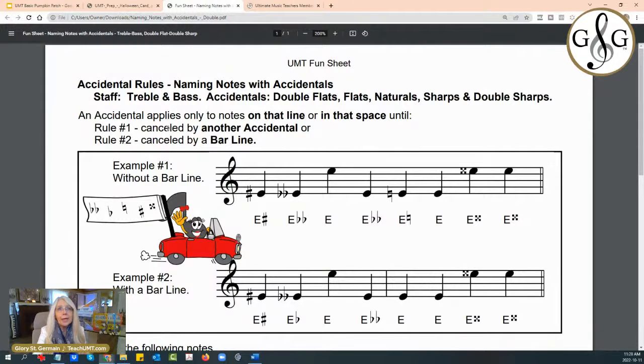So rule number 1 is that an accidental is canceled by another accidental. So that's what happened here, E sharp. And then we put in another accidental, so E double flat, right? And the second rule is it's canceled by a bar line. So because we see here there's no bar line between the E double flat and this line. This is just ordinary E because it's in a different space. This one here is still E double flat, right? We can see it right here.